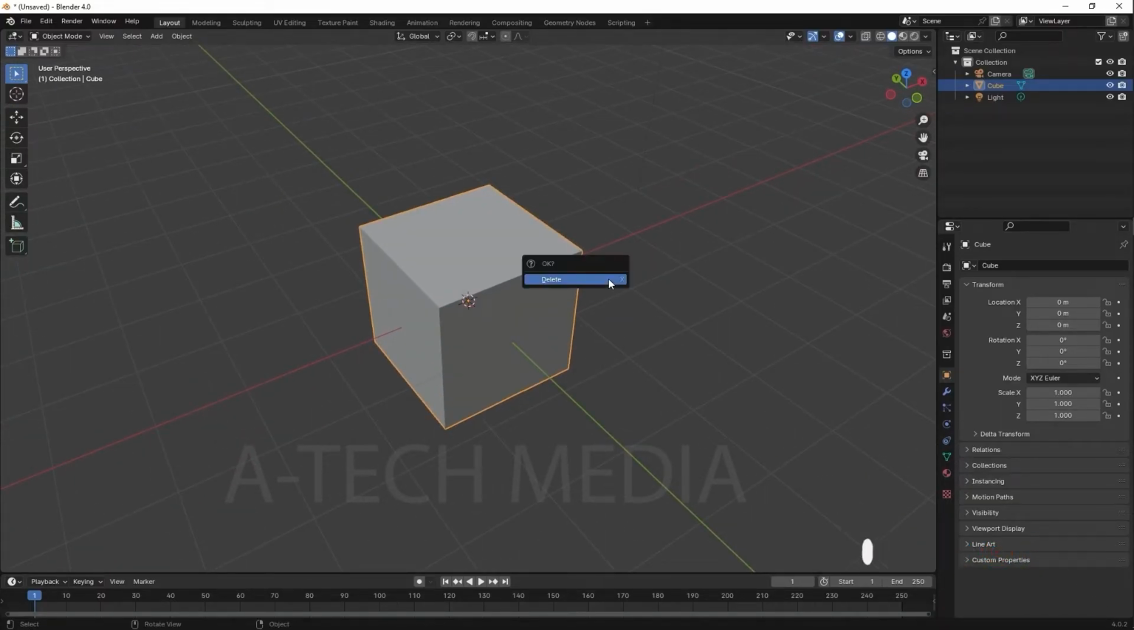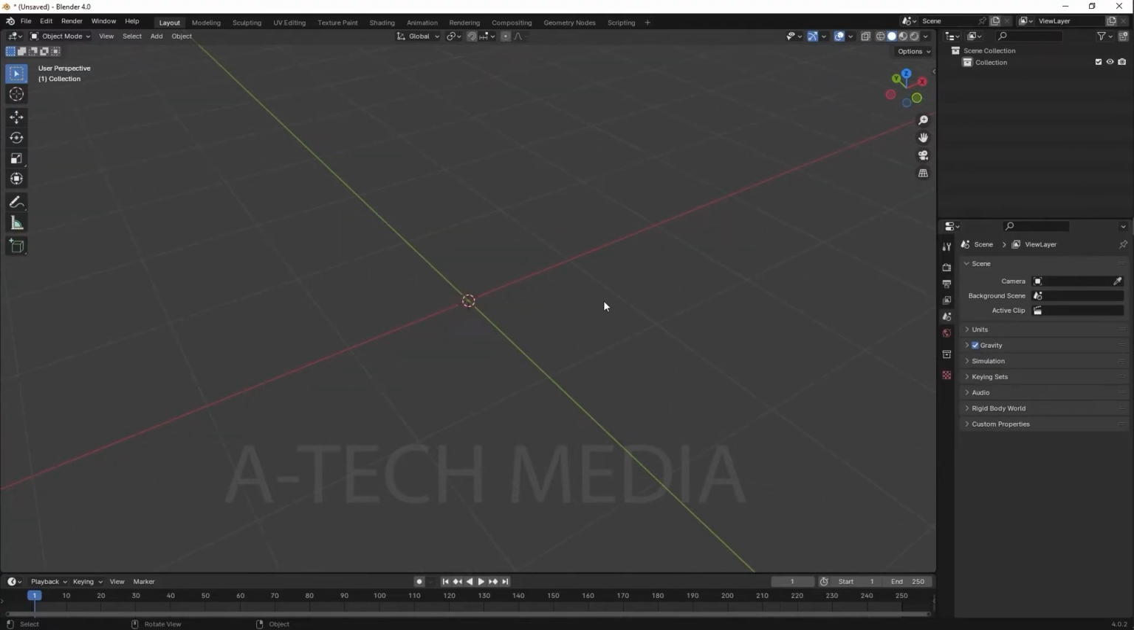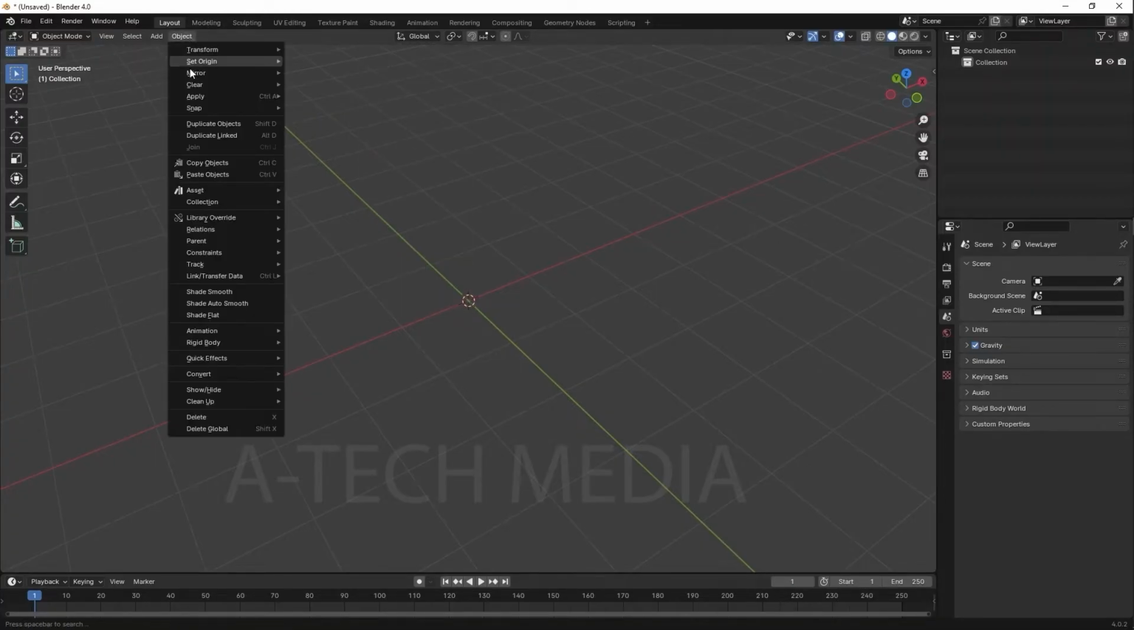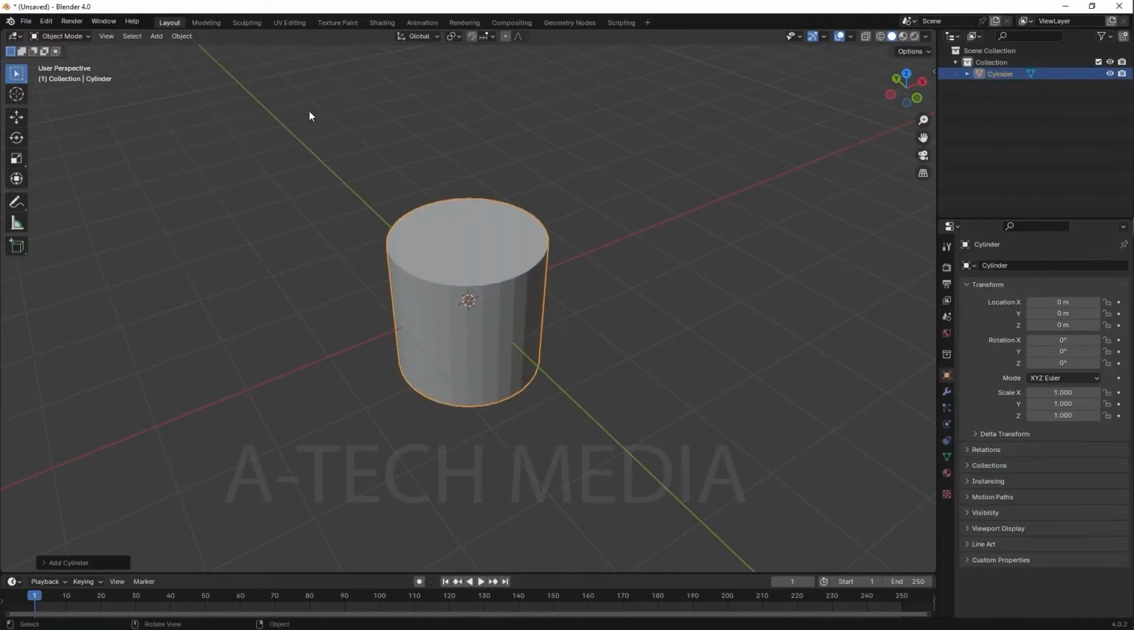So let's delete this as usual. I'll select everything and delete. Press A to select everything, in case you don't know that, and delete everything. And now what we're going to add is, come again, Shift A, or you can come to Add over here. We're going to add a cylinder.